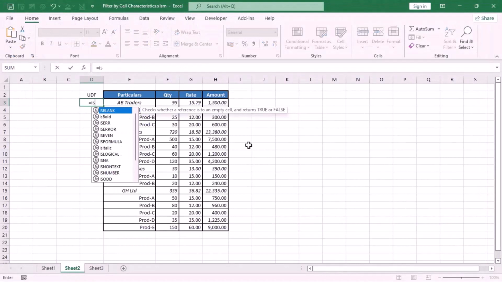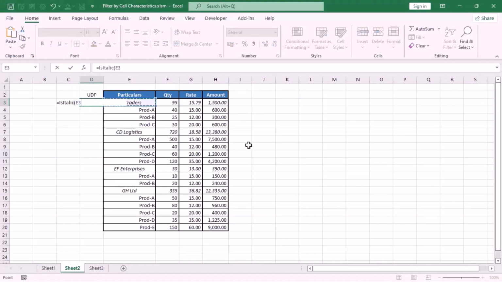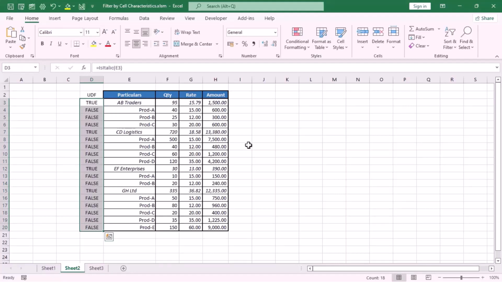Is equal to is italic. Input this one and it should say true, and fill it down. It's working.